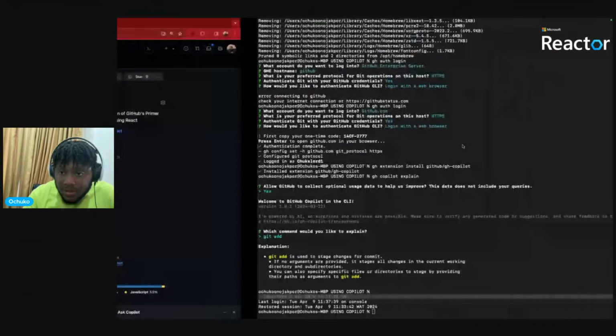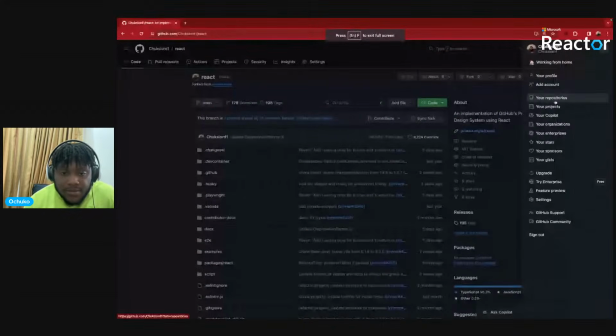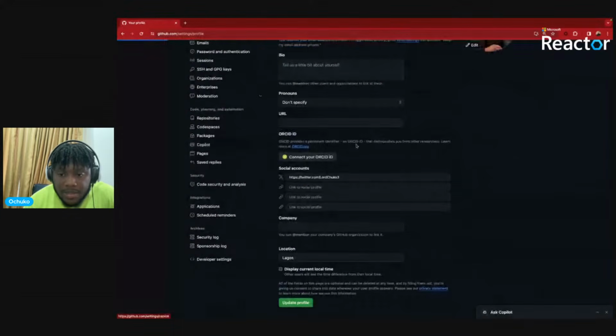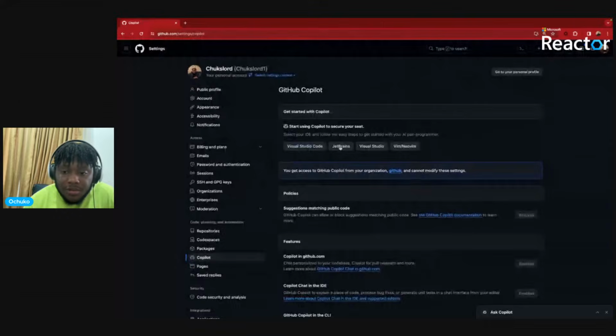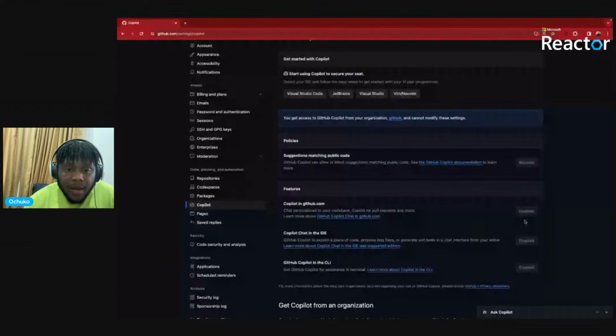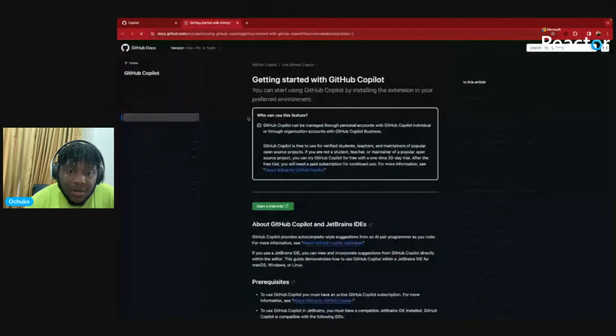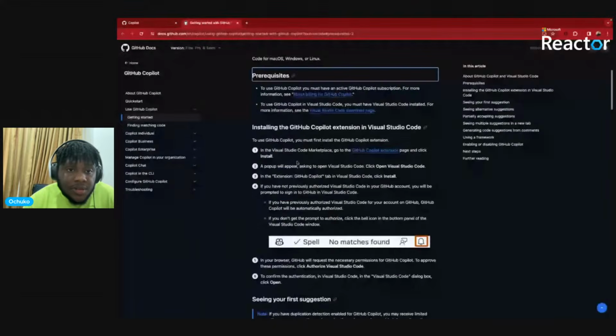All right. So we can actually see this being done here. All you have to do is go to your settings, then go to Copilot, and you can see that mine are enabled. You have to enable yours on your end. And then if you want to use GitHub Copilot for Visual Studio Code, just click on Visual Studio Code, and that will take you to the steps to download the extension for it, and how you can also start your license.